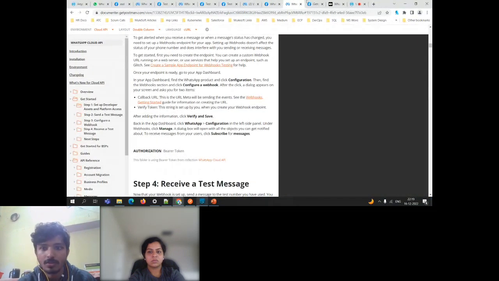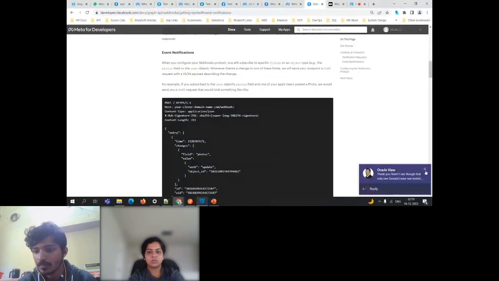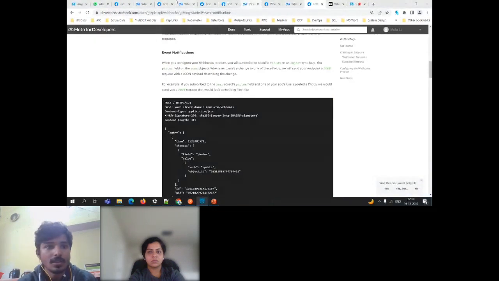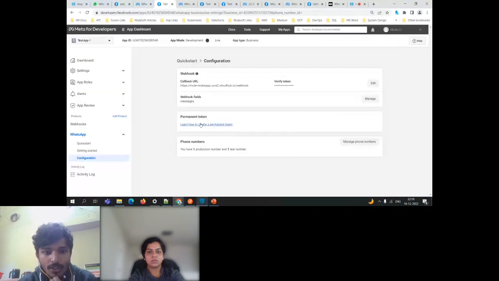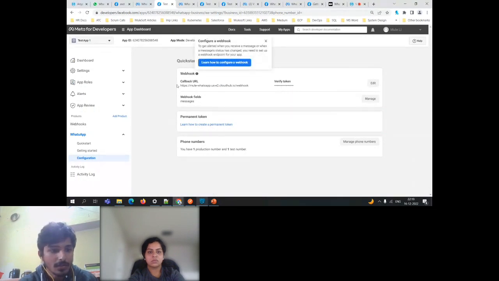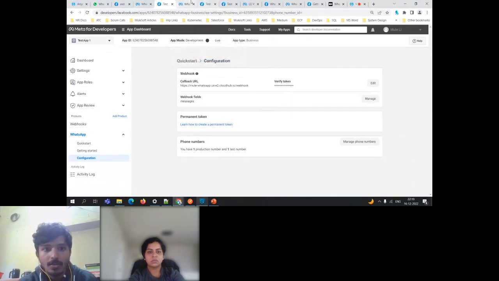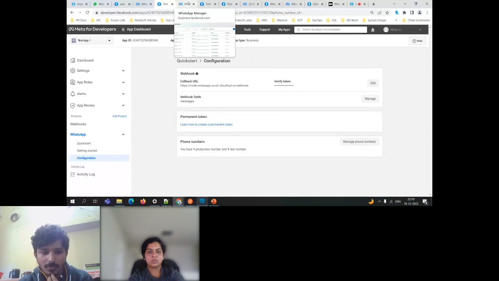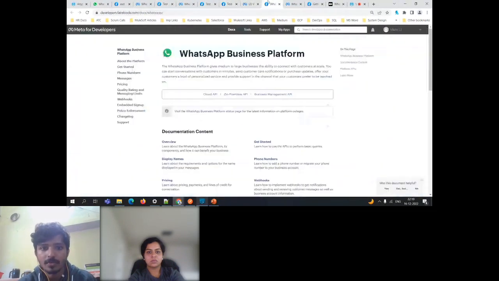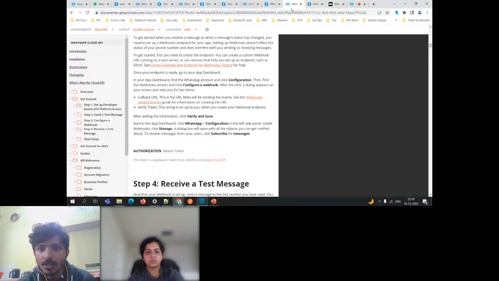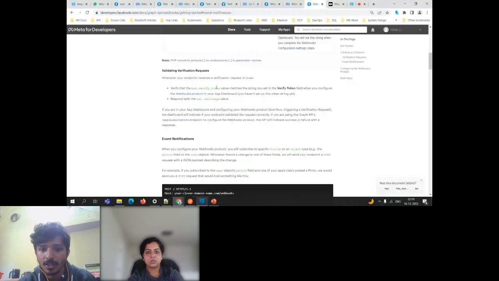Not this one. Give me a second. So you can see here we have the option of creating a permanent token. That's what I was discussing. Where was the webhooks part? Yeah, I think here we can see.